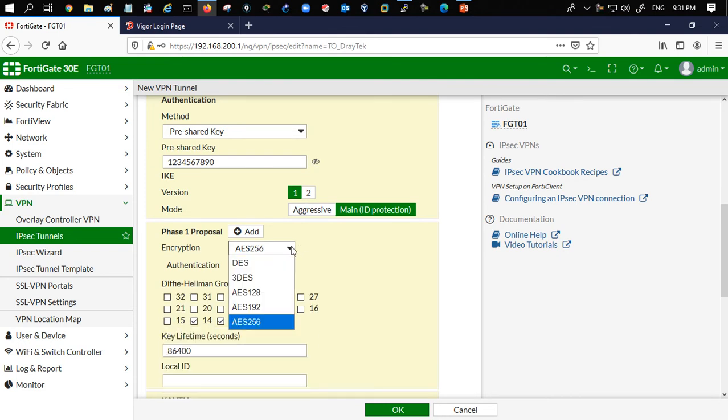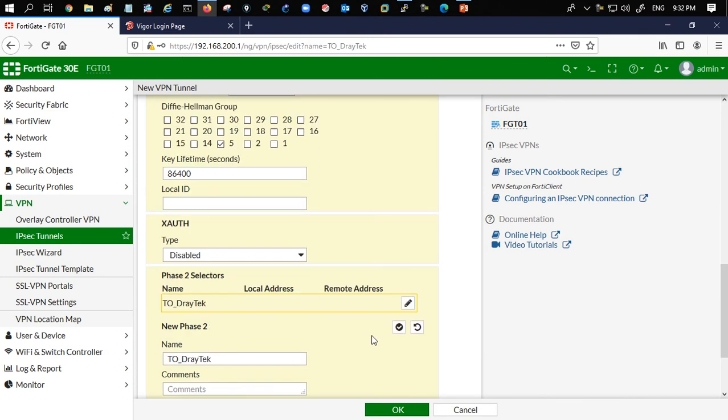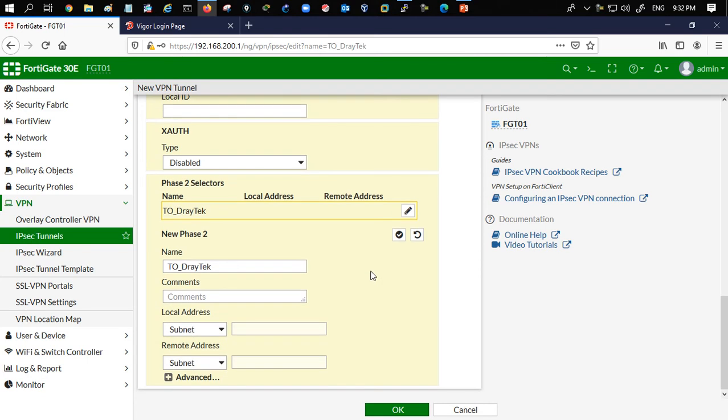I'm going to use the encryption in phase 1 as 3DES, and authentication I'm going to use MD5, and Diffie-Hellman group number 5, and the lifetime is 86,400 for phase 1. The local subnet which is connected to my FortiGate is 192.168.200.0/24, and my remote subnet is 192.168.100.0/24. Now click on Advanced.